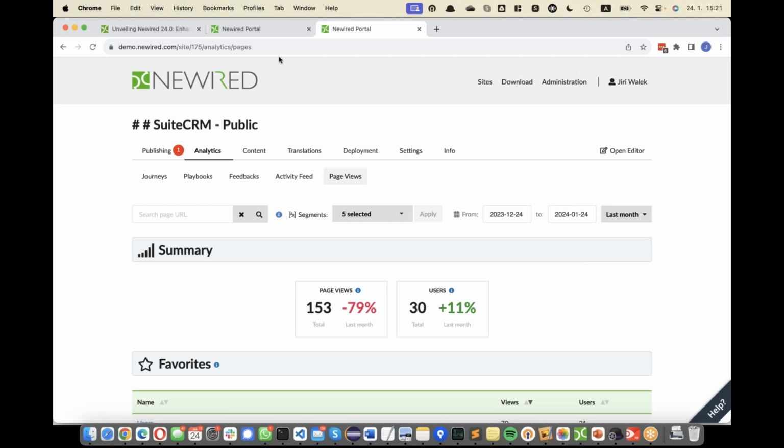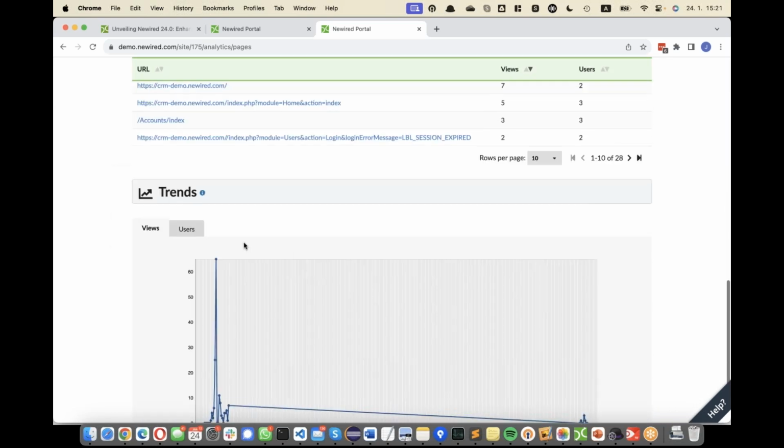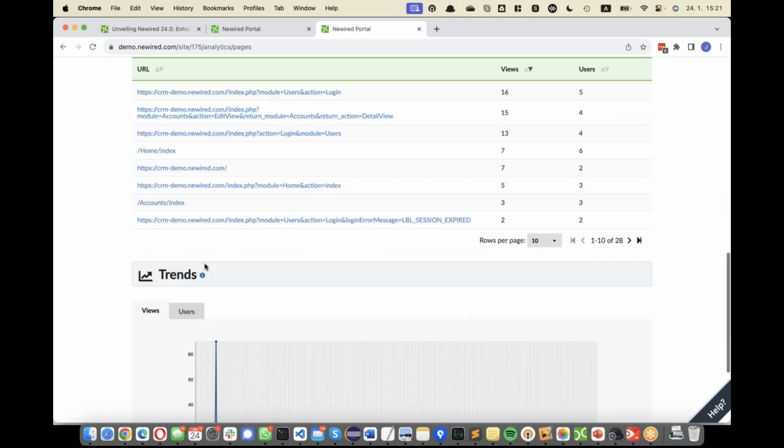So if I'm using HubSpot CRM, I can measure how people are using our journeys, or use the page views to measure how people are using HubSpot itself. And of course, we measure several statistics, and every KPI and every piece of information on the screen is well described within the tooltips that appear everywhere around the portal implementation.